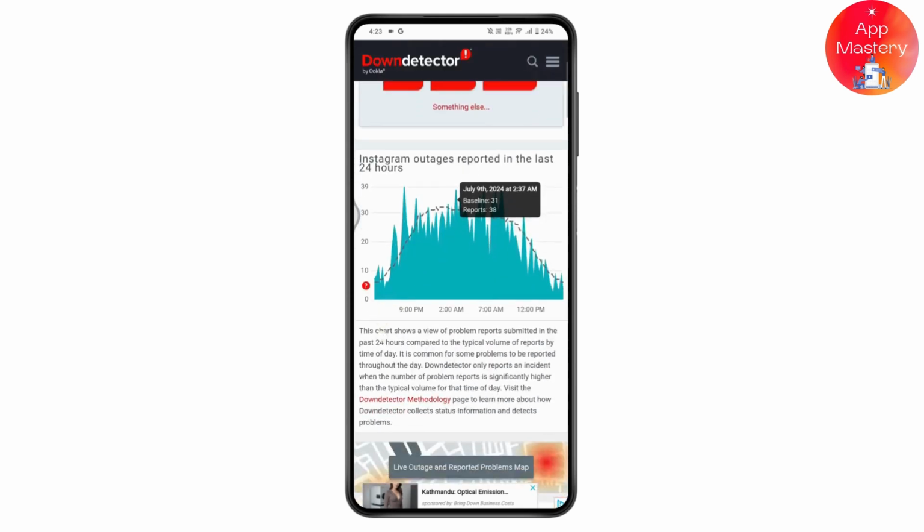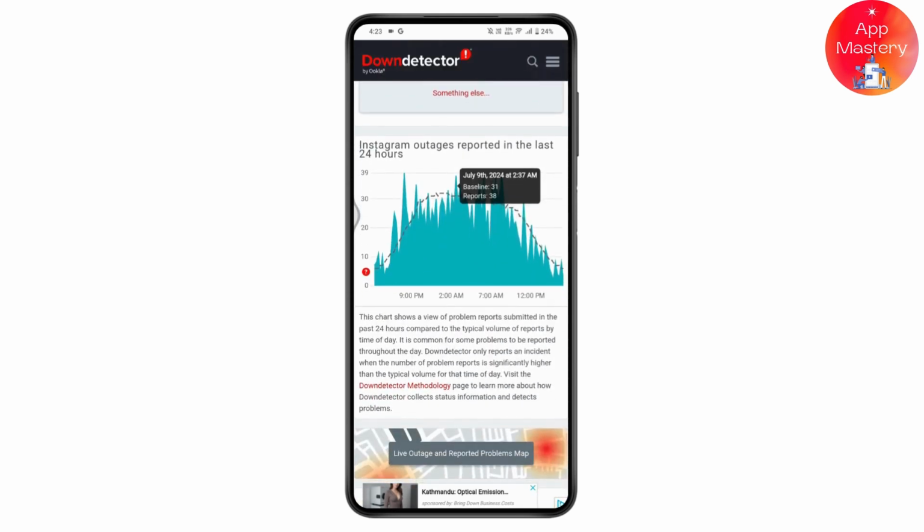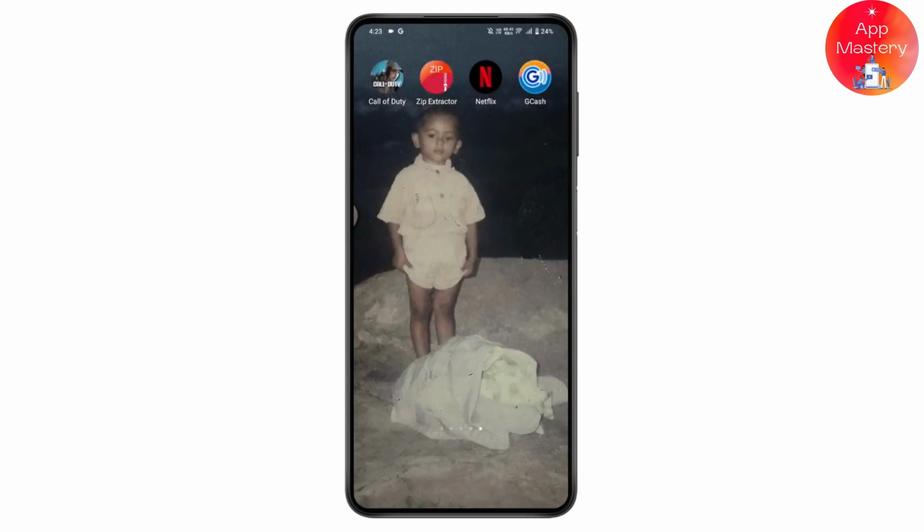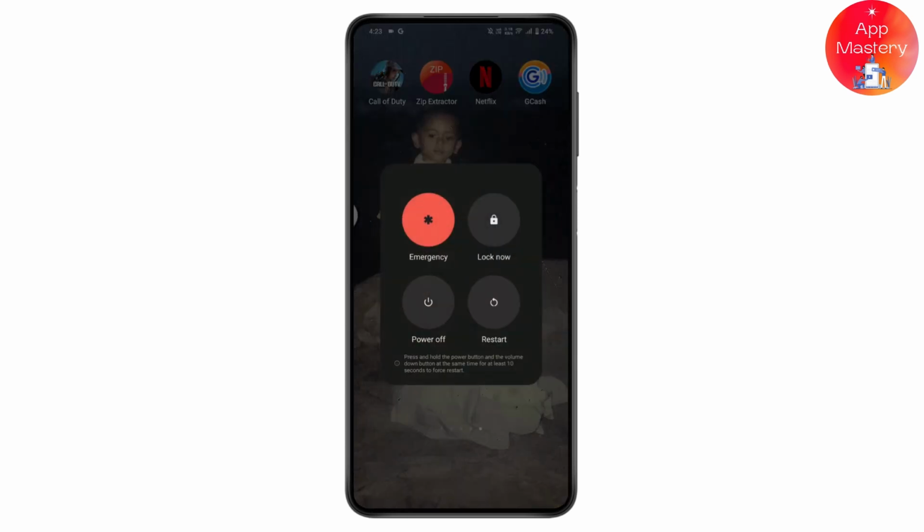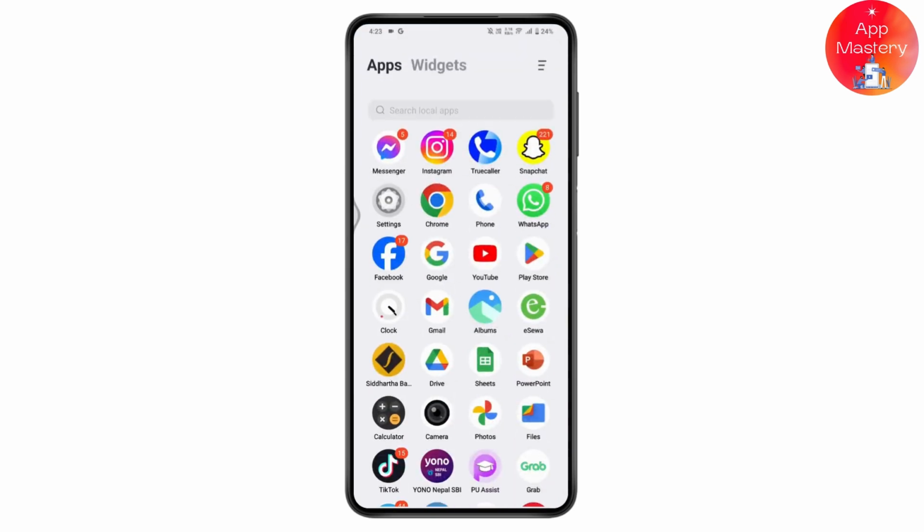But if your Instagram is not down and if it's working properly, then you just need to check your credentials, or you just need to change your password, reset your password, and try to log back into your account. Or simply go and restart your device. Press and hold that power button and restart your device, and after restarting, try to log back into your account and your problem will be fixed.